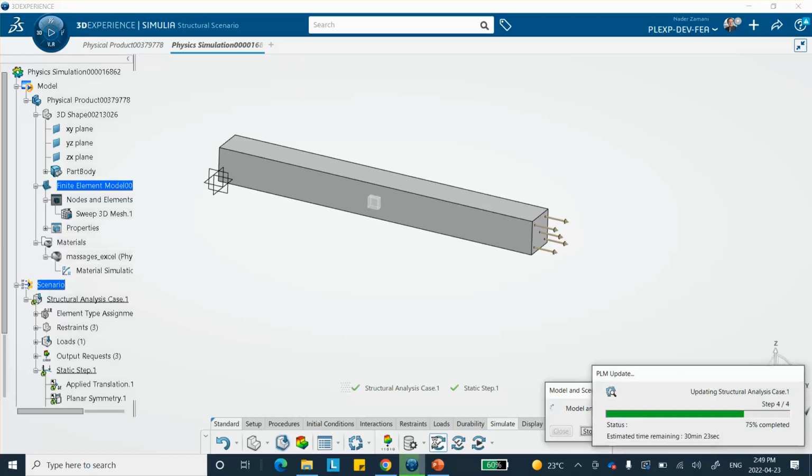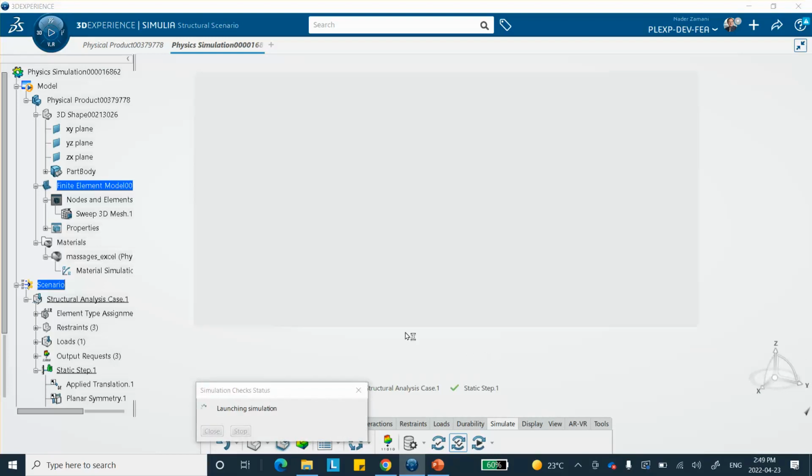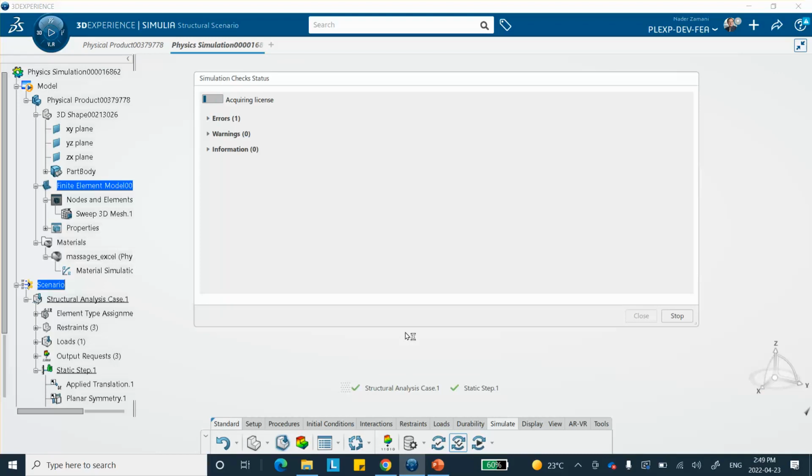It's a fairly straightforward problem. The whole purpose of this video was to show you if you have experimental data, and you want to input it into a 3D experience to do elastic plastic analysis, and that experimental data is strain rate dependent, how do you go about doing it? Something happened here, simulation checks failed. For more information, let's see what the problem could be.